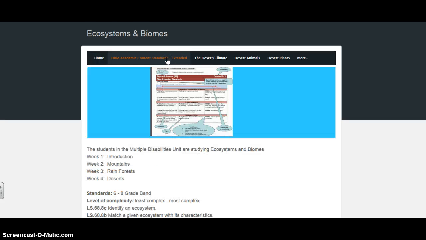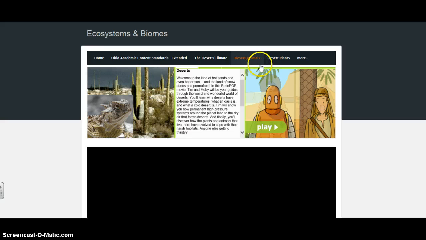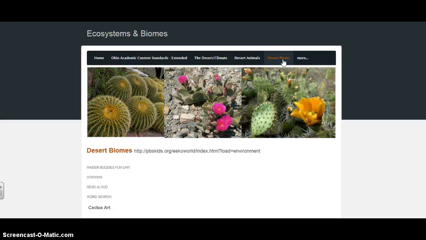The standards are listed, the desert, the climate, the desert, the animals, a little technology here with Tim and Moby on BrainPop, as well as desert animals on videos. The students actually created a video at the end where they did a preview. We just got the rough draft completed of them describing their biome or their animal, and there were more on plants and the links that we used.